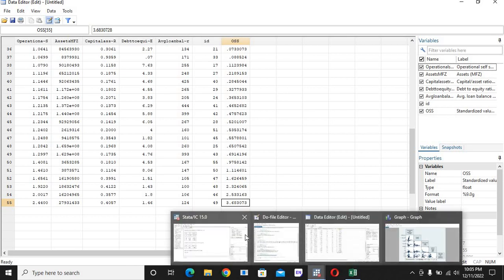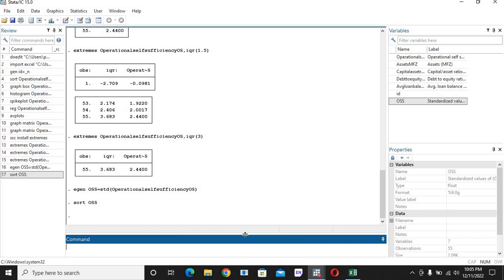So these are some of the outlier detection methods through graphical representation and through different commands. But we can also analyze the outliers through tests.